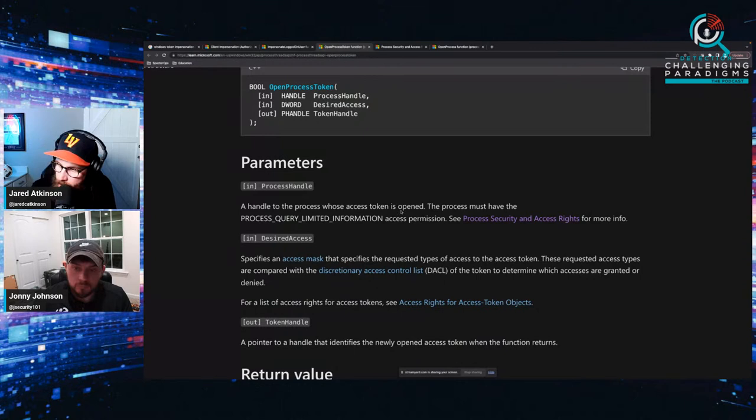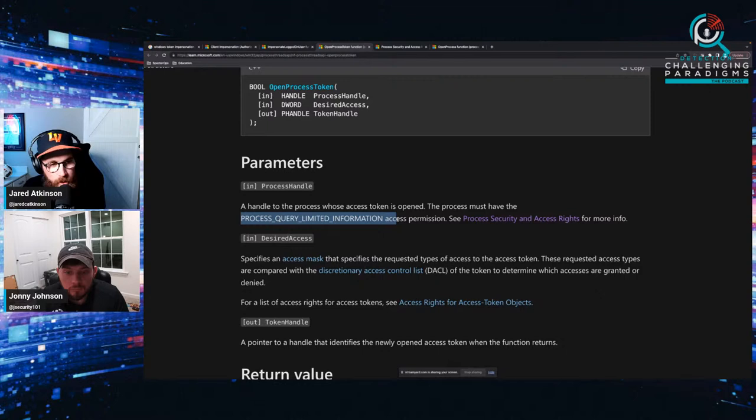Okay. And one thing that it says, again, this goes back to the access rights that we talked about last week, is that the process must have the process query limited information access permission. Okay, so that's an access right that we're going to have to make sure that the handle has when we request the handle. Next, we have the desired access, which is going to be an access mask that specifies basically what type of access we want for the token.